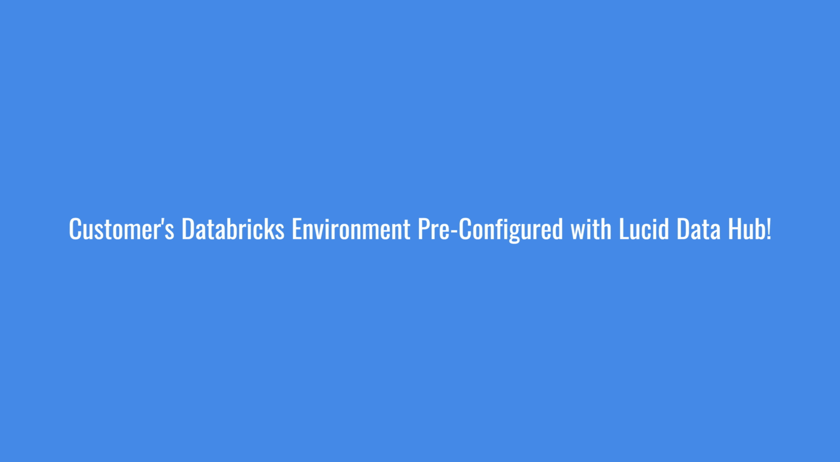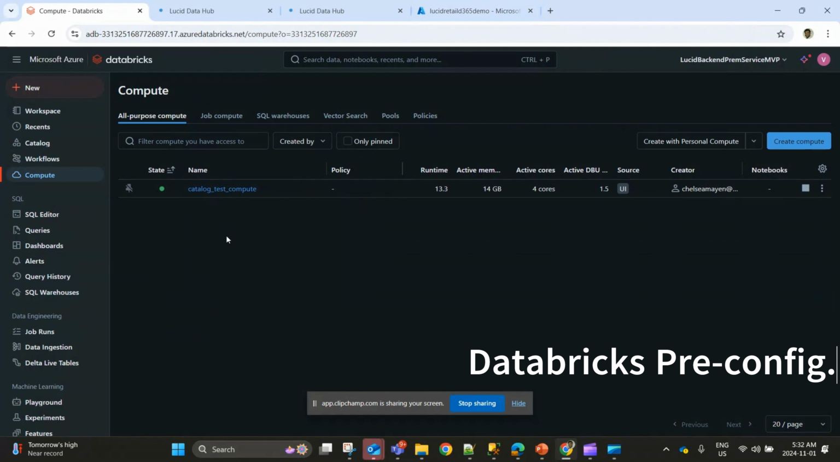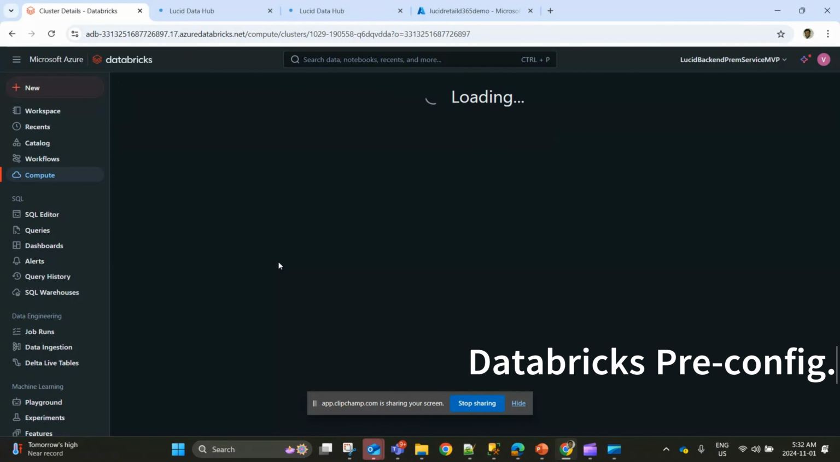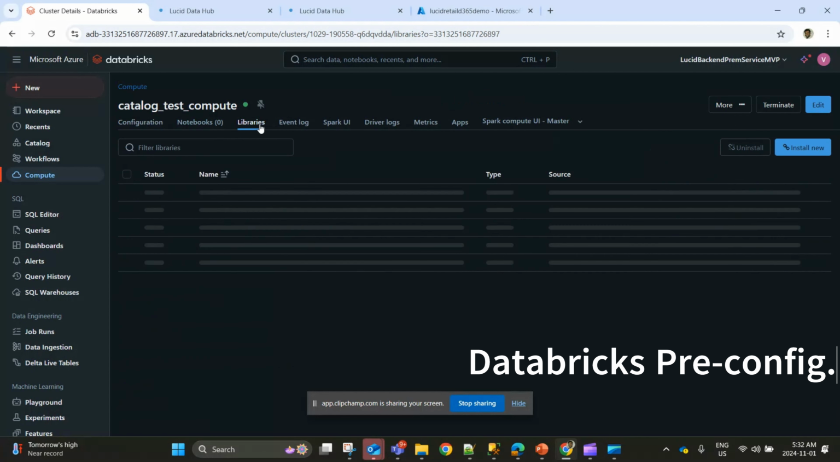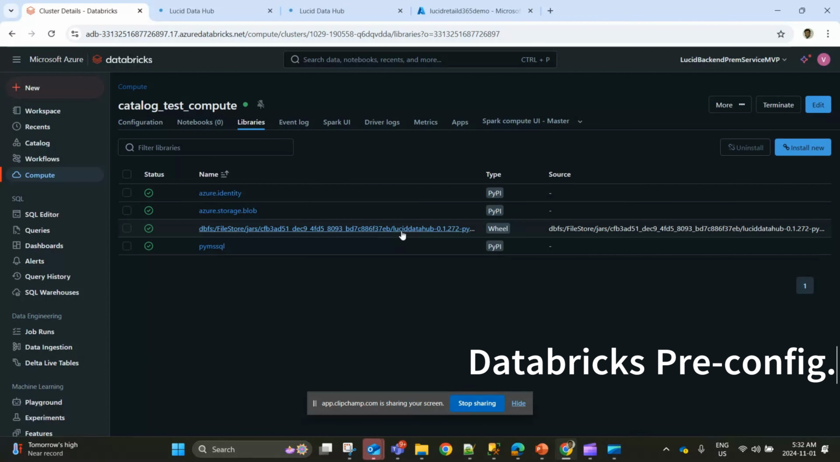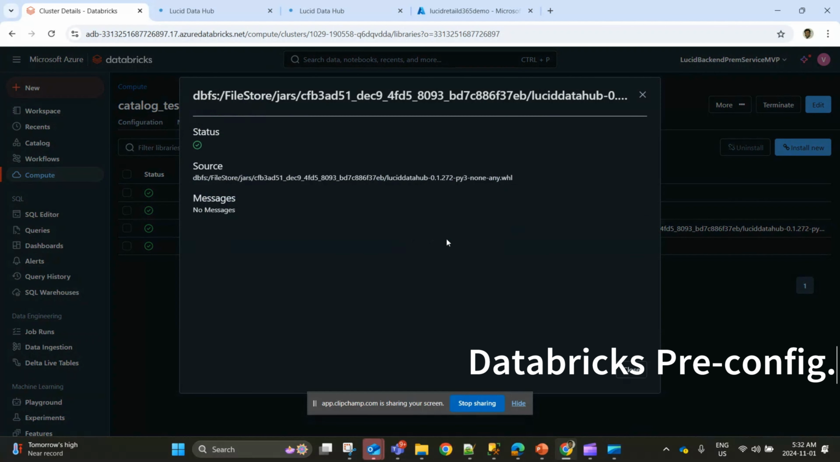I also have a Databricks environment here with a sample compute which is already pre-configured with the Lucid packages. We have a Lucid Data Hub version 0.1.272. This is a PySpark library built using Python as the source code, and it also utilizes PySpark sessions internally. This package is available, and our idea is to make it open source down the line.